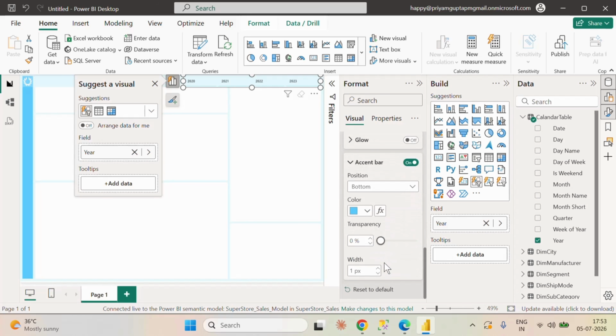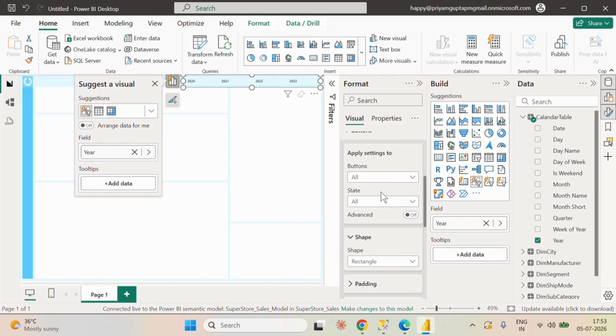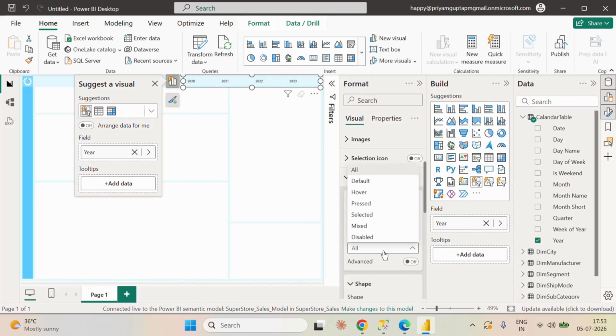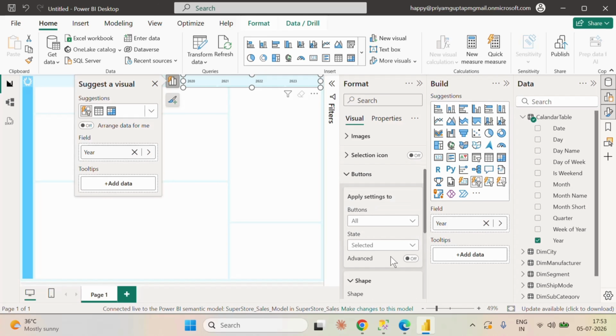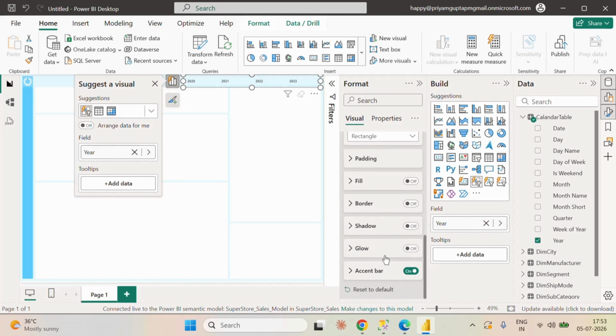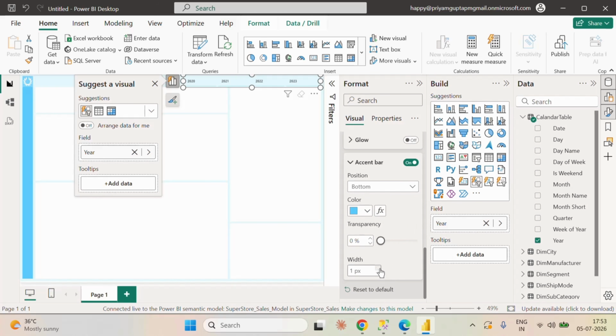And now the state, let me select the state. State is all. So once it is selected, then we are going to do some more formatting. Width we are going to increase to 5. Let me first select it. Yeah, you can see width is now increased to 5. Okay, and now the text color, you can see it is in white.